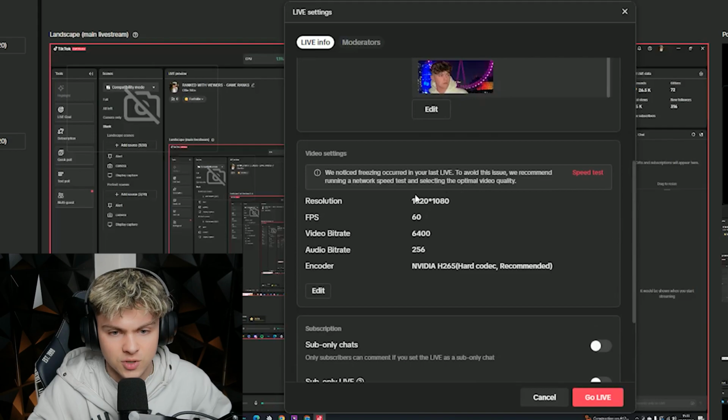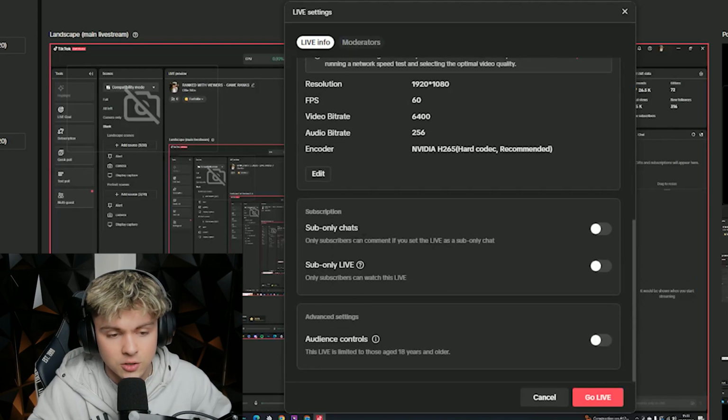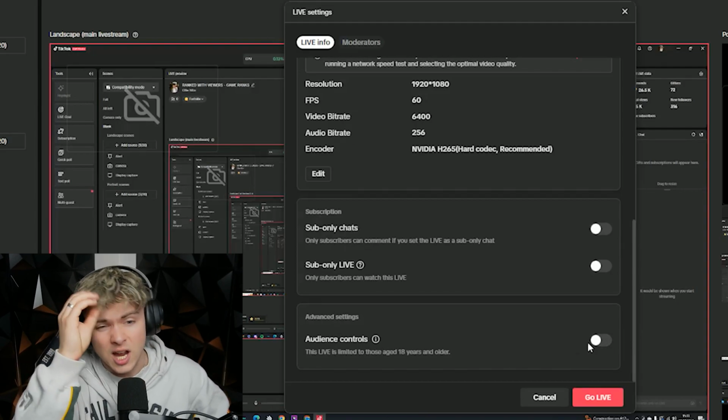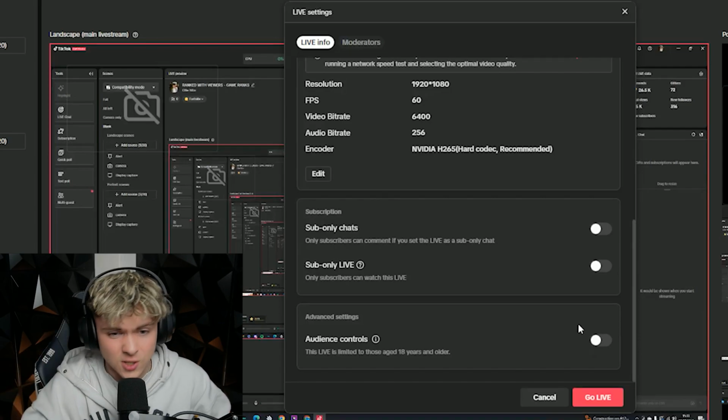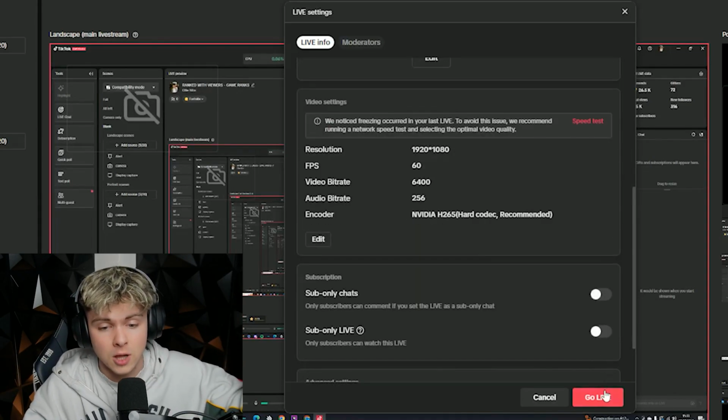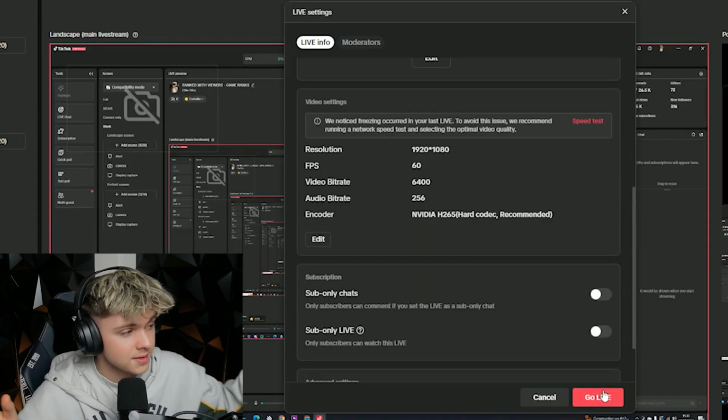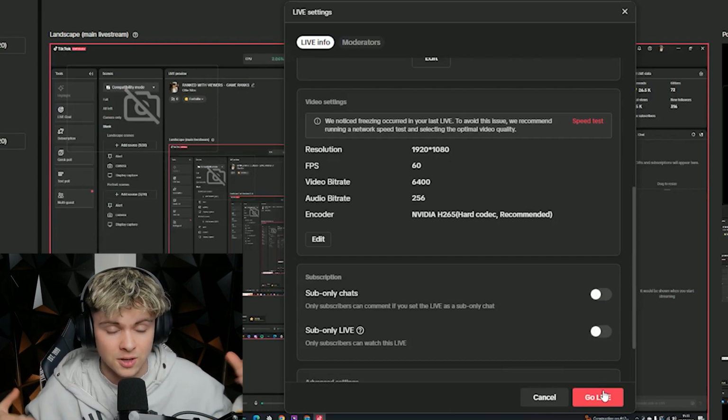As well as that, just go over the settings here as well, just to make sure that everything is needed. You can do your sub-only chats and advanced controls as well. Again, I'll be honest, I've never touched the advanced controls because it's so pointless. And then all you're going to press is Go Live, which I'm not going to do right now, otherwise my live stream is going to think, what on earth are you talking about right now? Who are you talking to?